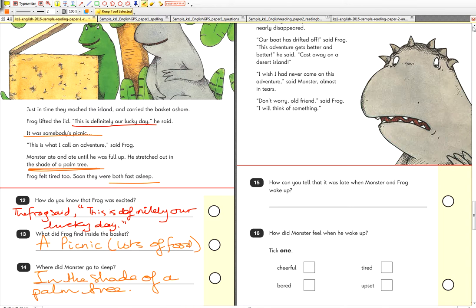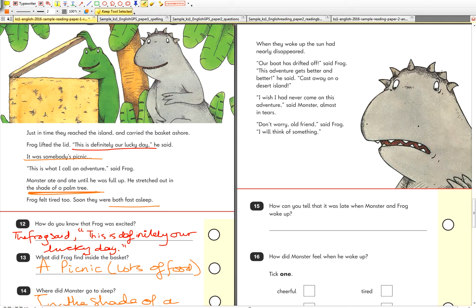Okay, we need another reader, please. Okay, Mr. Isa, go for it. When they woke up, the sun had nearly disappeared. "I thought I dressed it up," said Frog. "This adventure gets better and better," he says. "Cast away on the Desert Island." Next, keep it going. "I wish I had never come on this adventure," said Monster, almost in tears. "Don't worry, old friend," said Frog. "I will think of something."